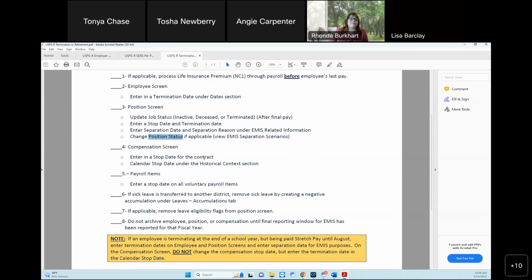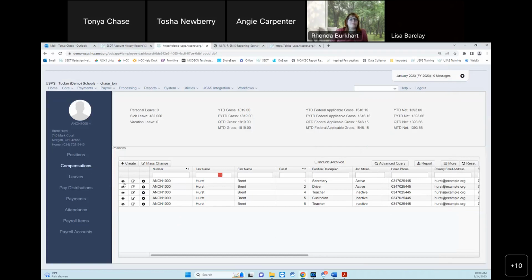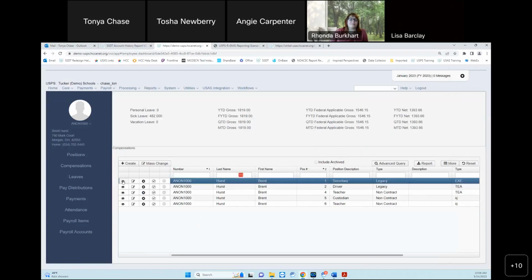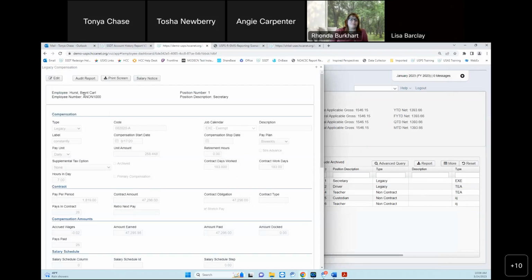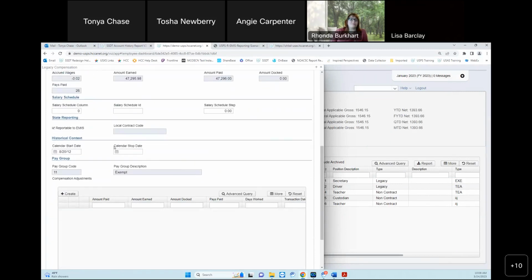Again, you have to make sure that it still pulls into your payroll one last time, or however many times, until you're done paying them out. This one right here is a big one, the calendar stop date, and it gets missed very frequently. So on the compensation screen, you have your compensation stop date that you would want to update. But then way down here under this historical context, you have a calendar stop date. And people miss it a lot.